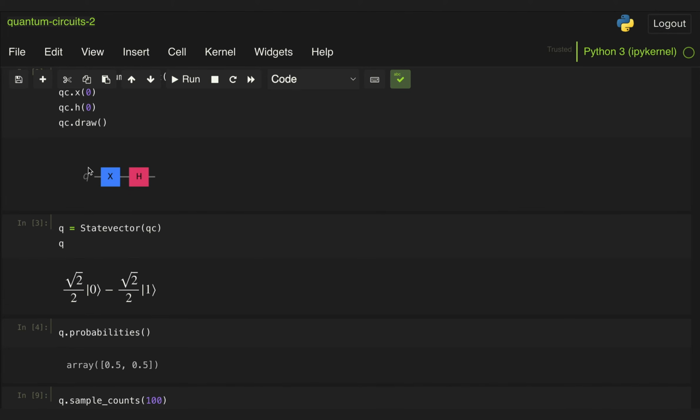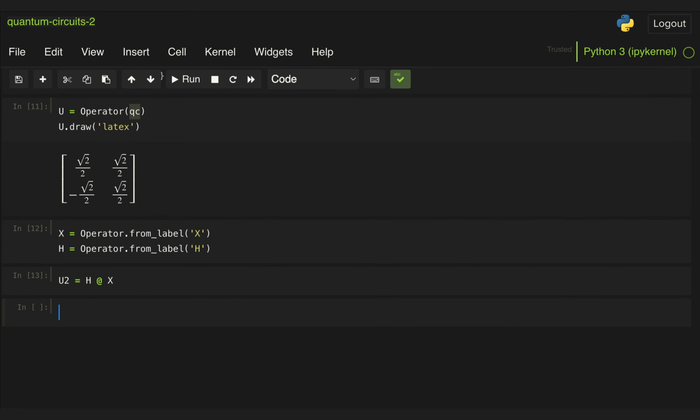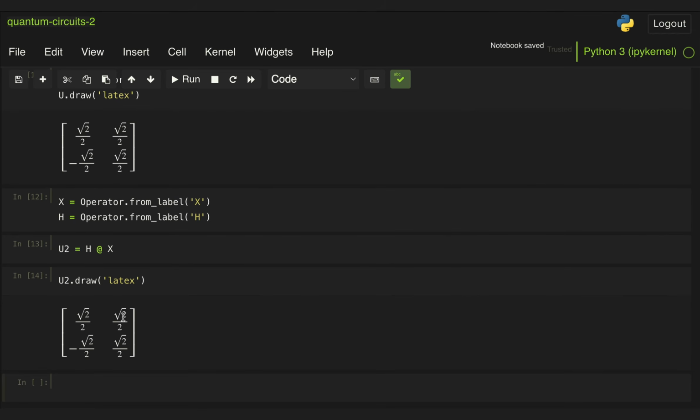So the state vector sees that X gate followed by the Hadamard gate, and in matrix multiplication, we'll have the vector on this side. So it first sees the X gate and then the Hadamard gate. So let's call this, for example, U2, and let's display that and compare it to what we got from using the operator class and passing that circuit, which should match. So these are different ways in which we can use the state vector class and the operator class to extract valuable information from a quantum circuit.